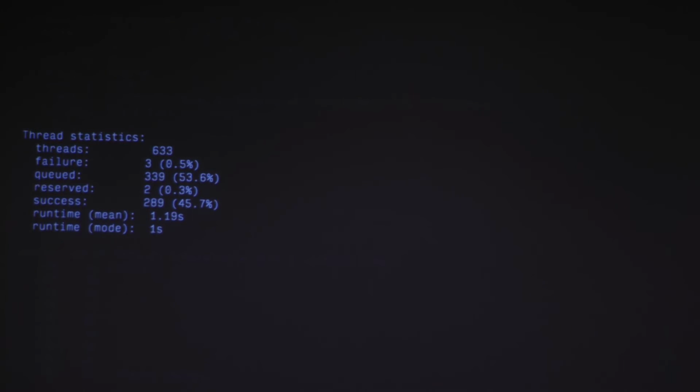The second section gives some thread stats. Now, a thread is a single host that makes up the job. A job consists of multiple threads, one thread per host. It's not really threads, but it's just a word that I used to designate a host here. So there were 633 we inserted into the queue. 3 of them have already failed. 330 are still waiting to be handled. 2 are reserved by workers, and 289 have already returned successfully. And this is in 13 seconds. And some mean and mode, some averages there on the thread stats.